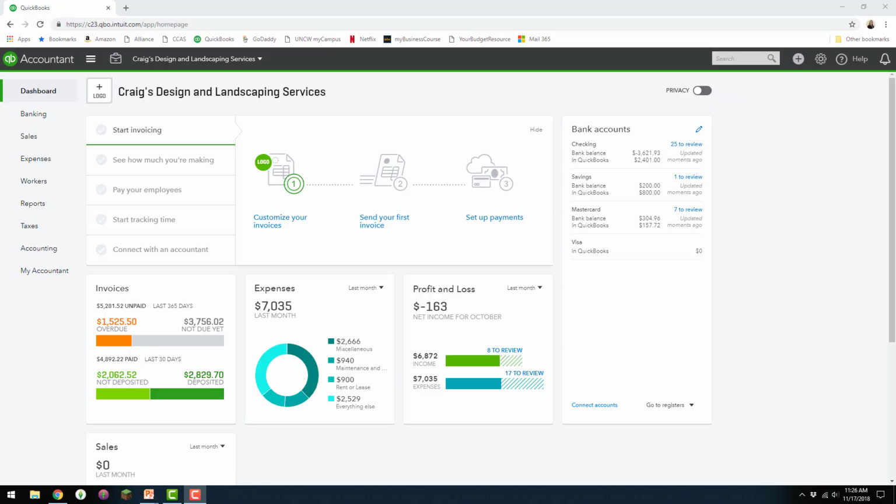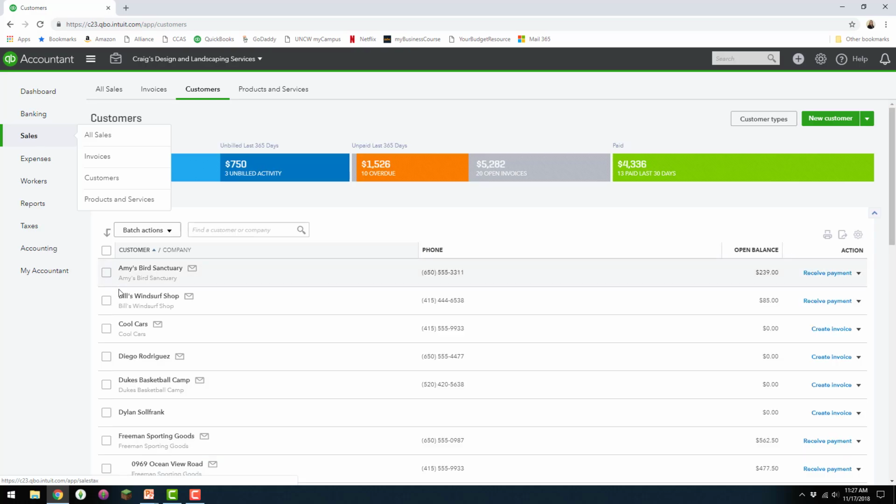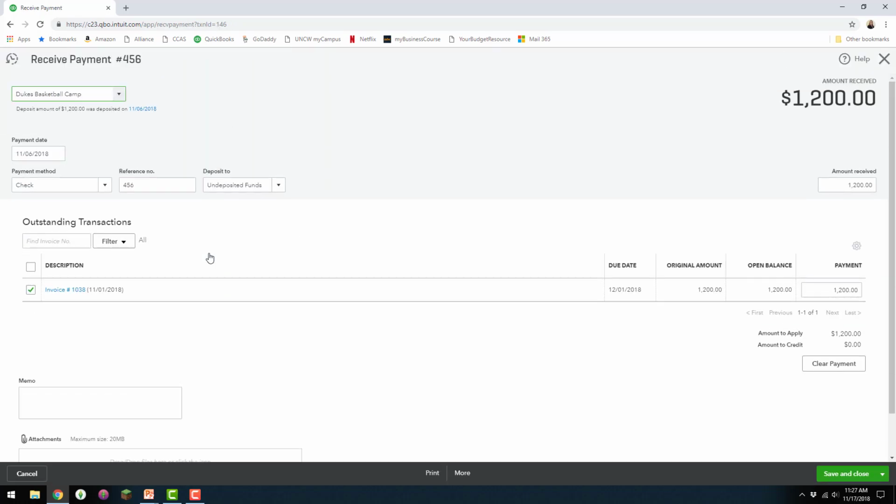Today I'm going to show you how to handle a return check from a customer in QuickBooks Online. As an example, I'm going to use Duke's basketball camp. They had an invoice on November 1st and they made a payment on November 6th, which was deposited into the checking account. They paid by check.